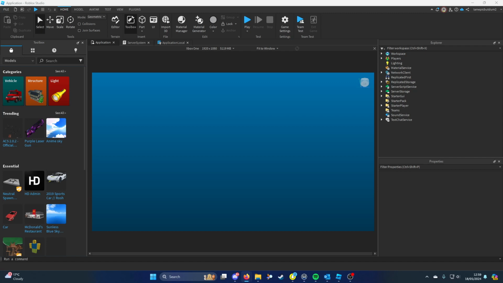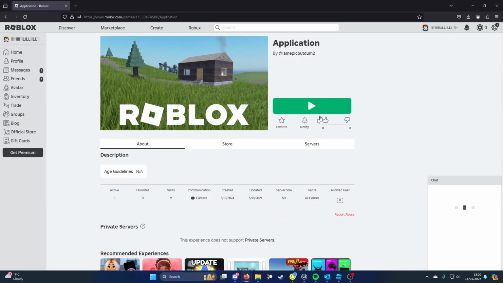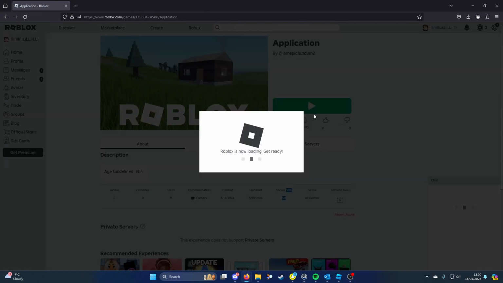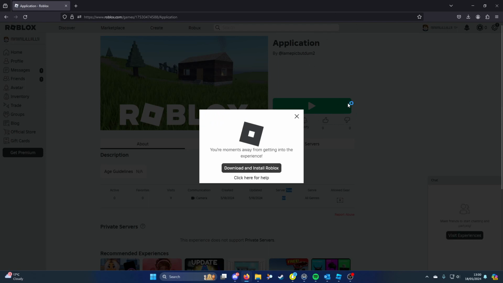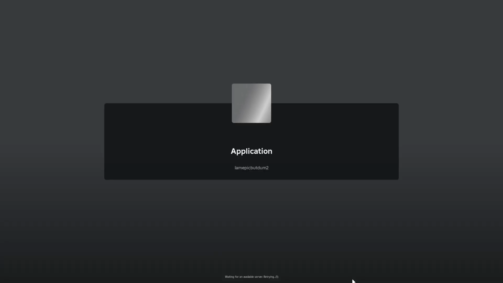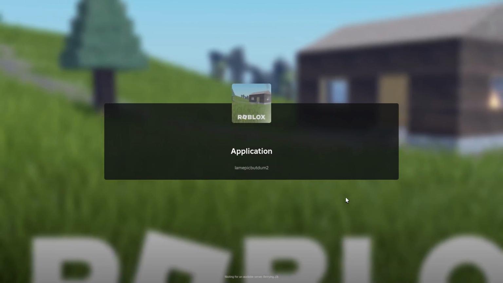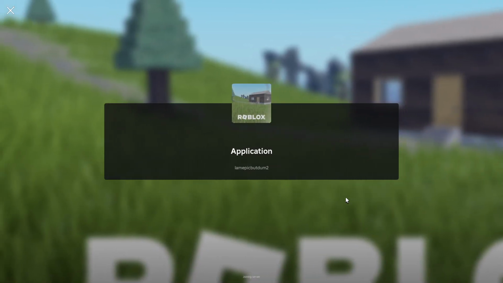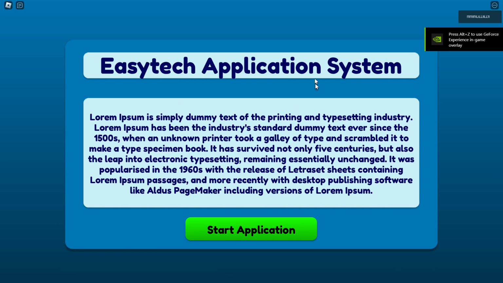So if I load that up quickly, you will see the applications here. You can change everything about your game. I'd recommend setting server size to 1 to reduce lag. Remembering that for this to work, we had to do what we did earlier and enable HTTP services, otherwise the whitelist system will not work. So loading in here, we got the Easytech application system, we got the information I wrote here, and we are going to start the application.